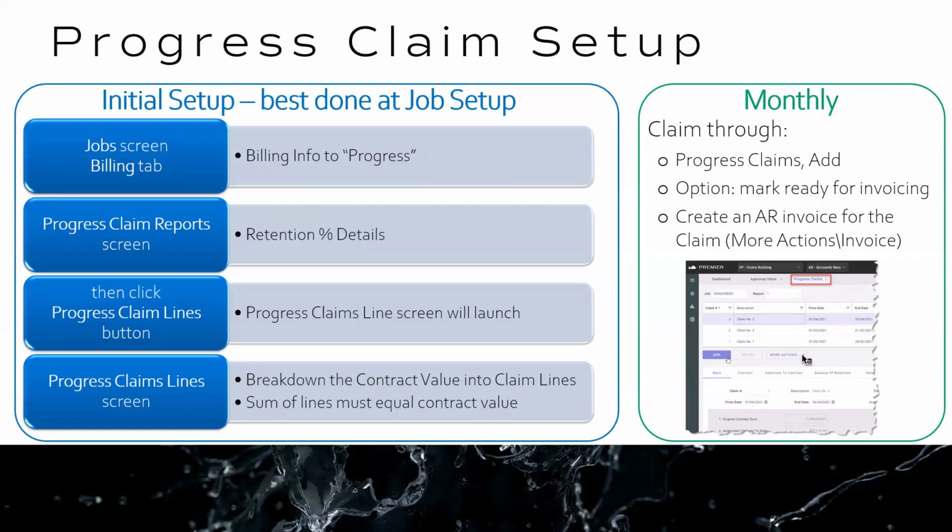So for the initial setup, there's a number of screens that we access, and we'll go through this shortly online, but let's talk to it. The first one is the job screen, where we go to what's called the billing tab, and we identify that this job is going to be a progress claim job. Step 2, we go to the progress claim report screen. I like to think of this screen as a header, and you can set up your retention details on it as well. Once you've saved that, you can click on a button that says progress claim lines. So step 3 is setting up your progress claim lines.